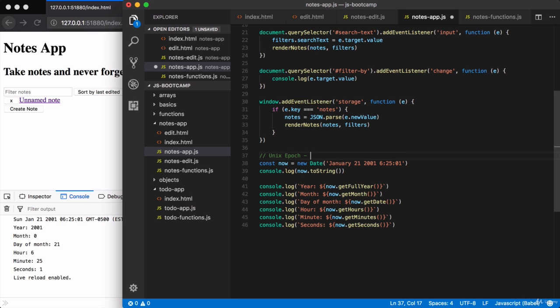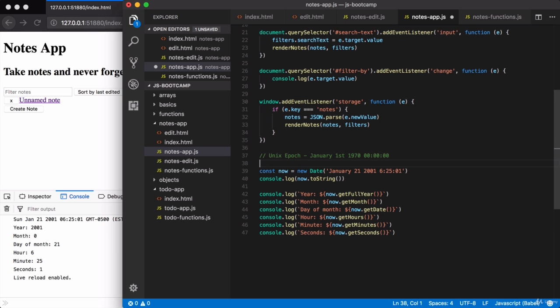The Unix epoch is a specific point in time that is in the past. This point in time is January 1st of the year 1970 at midnight. So 0 for the hours, the minutes, and the seconds. This is the Unix epoch. When we represent time as a number, we use positive numbers for all points in time after this, and negative numbers for all points in time before.